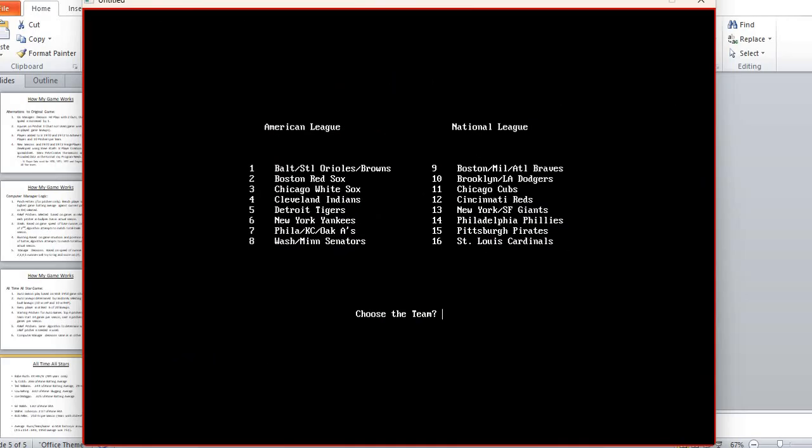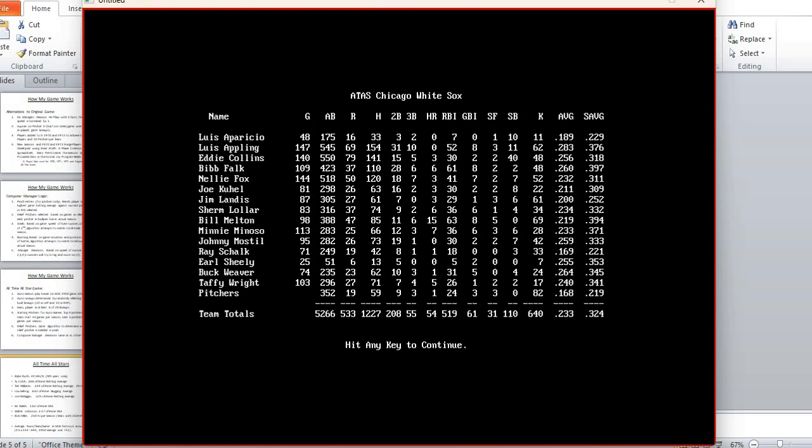I'll look at team batting. I'll look at the White Sox first. And you can see the White Sox scored 533 runs. So they were short of the average. And that's because they don't hit a lot of home runs. You can see, the only person on the whole team that hit more than 10 home runs for the season was Bill Melton. The batting average for the team was .233, so that's not super high. So they only scored 533.